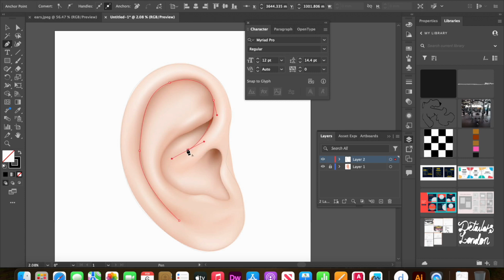Once you've done this, you open the file, which was the ear in my case, and import the image. Then press Shift, Control, or Command Option to scale the image into place. Once this is scaled into place, you then lock the layer and create a new layer.